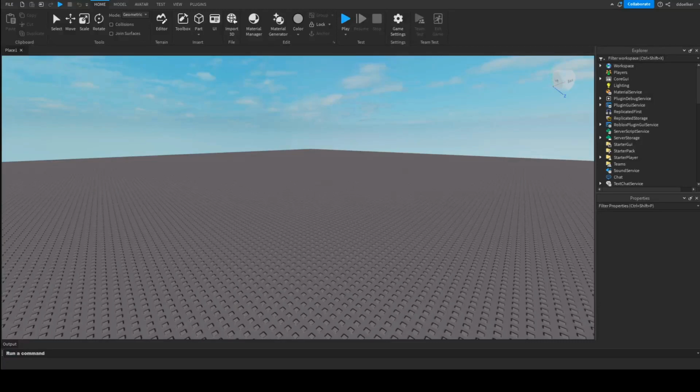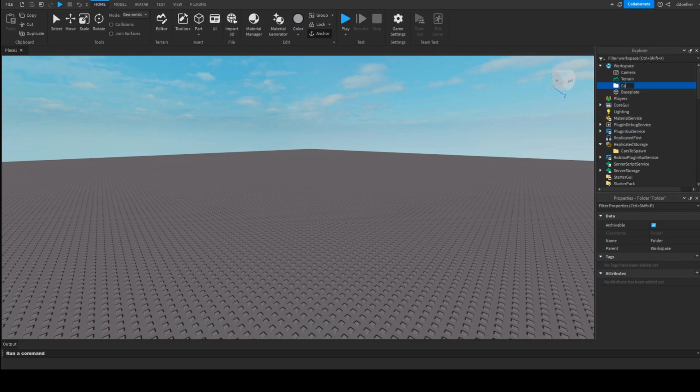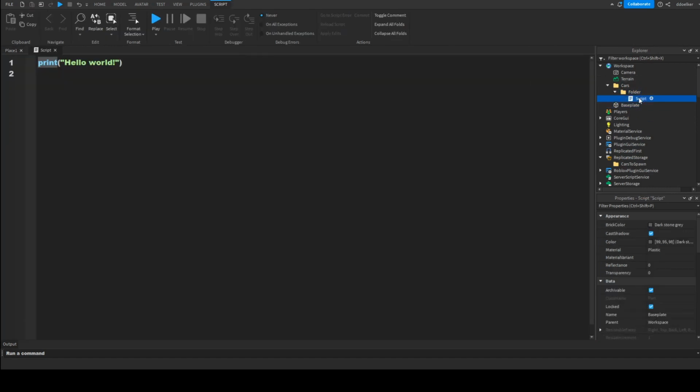So the first thing we want to do is create two folders. One in ReplicatedStorage, which is going to be called CarsToSpawn, and one in Workspace, which we're going to call Cars. And then in this folder, we're going to insert yet another folder, which we do not need to name. Then in here we're going to insert a script, which we can name Namer.